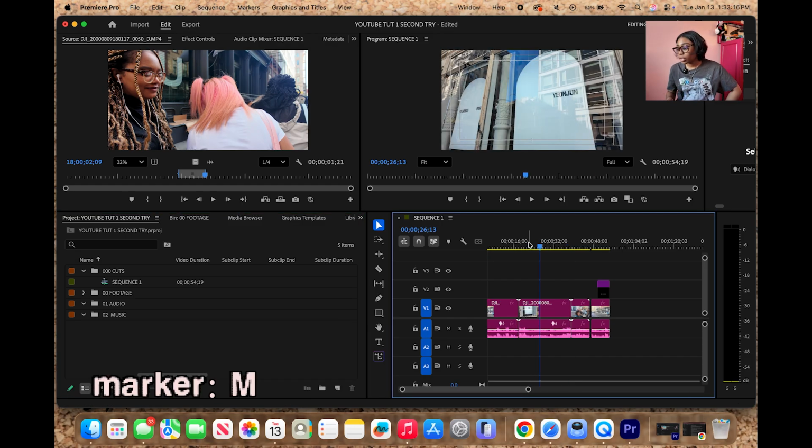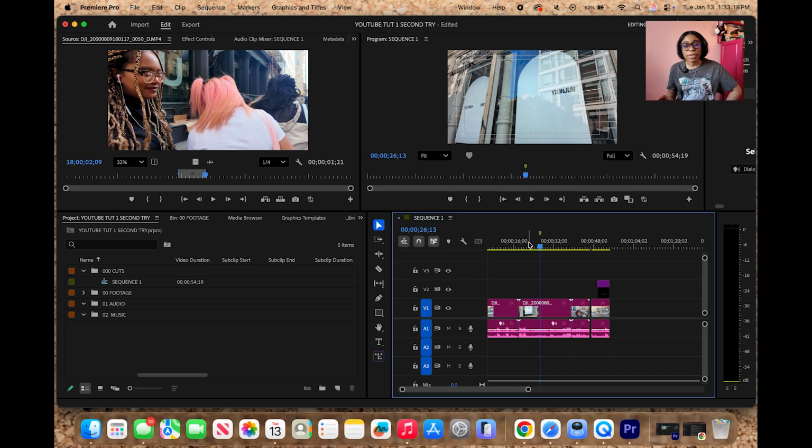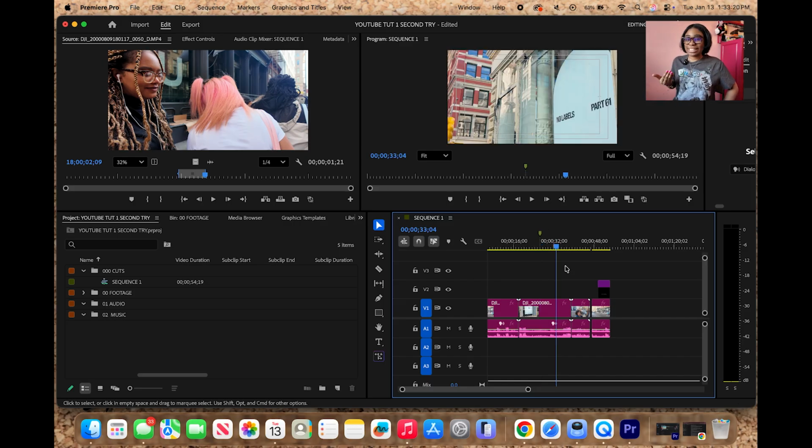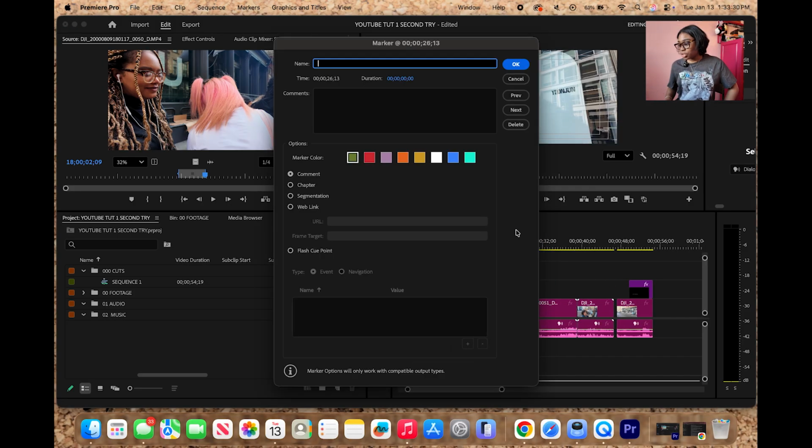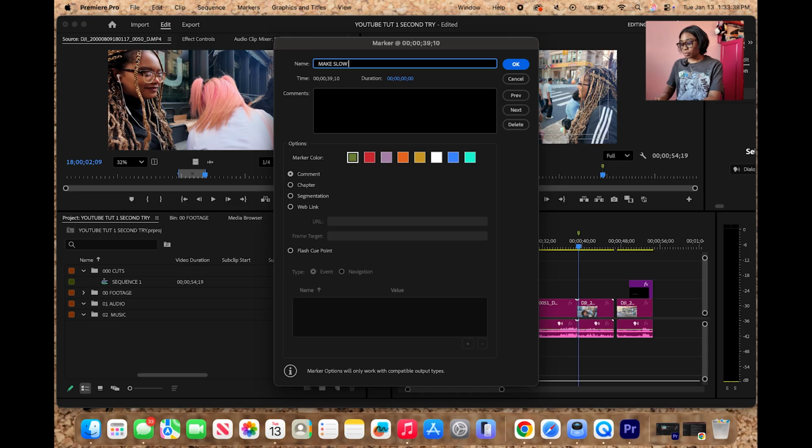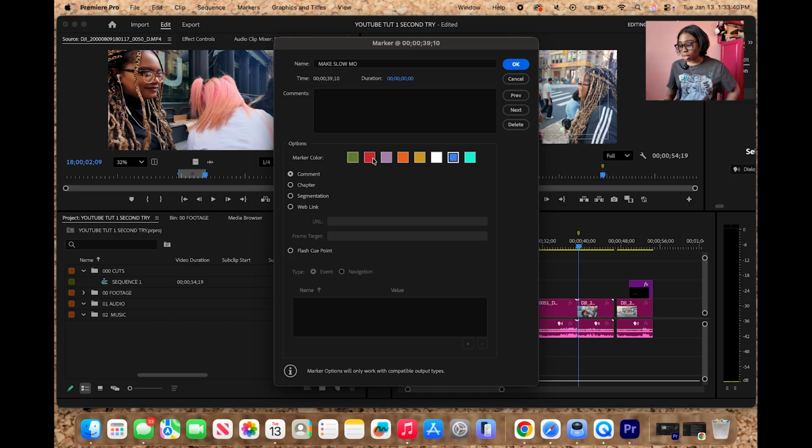M, those are your markers. So anywhere you want to leave a note for yourself, I use this as a digital note. So let's say here, I want to make slow-mo, right? You can change the color. These all have their own color, but I use whatever color I like simply because it's only me working on the project.